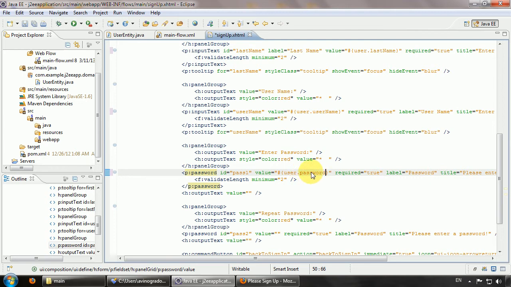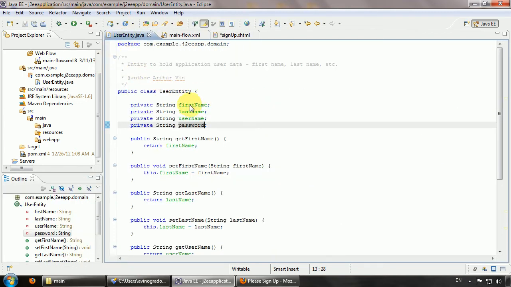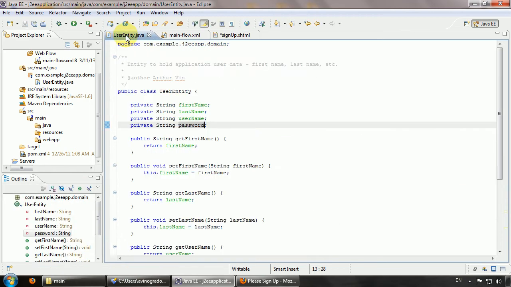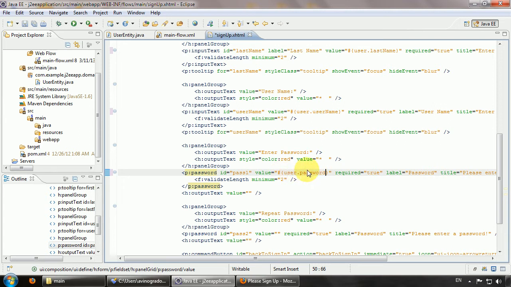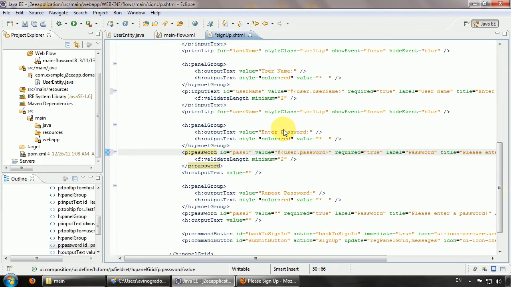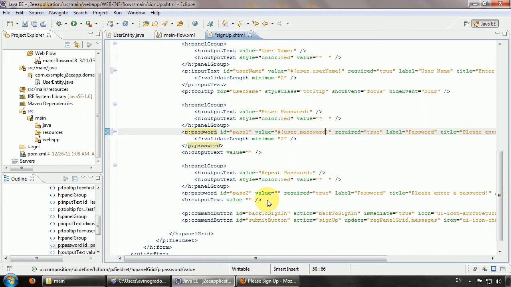You see that we reference just the name of the variable, exactly like we have in our class, but this means that the framework will look for public accessor methods, because we made the fields private here, so we can't access those fields directly anywhere in our application. So this expression will search for methods named getPassword and setPassword. So keep that in mind.